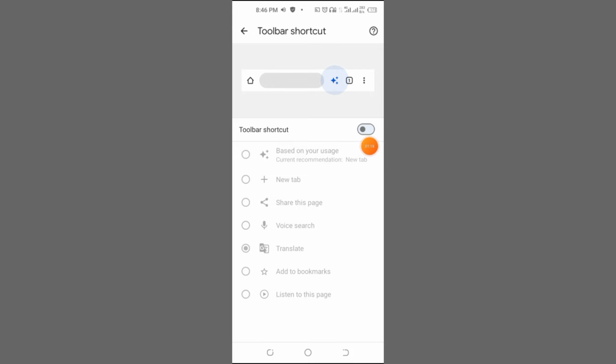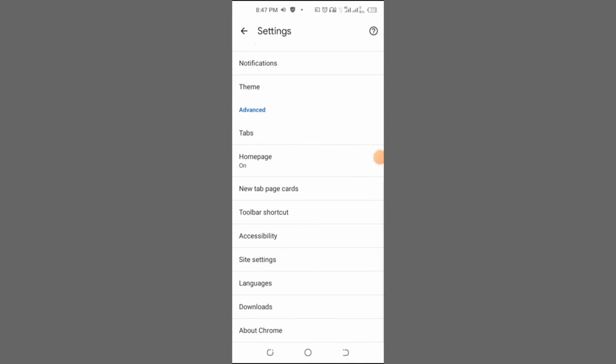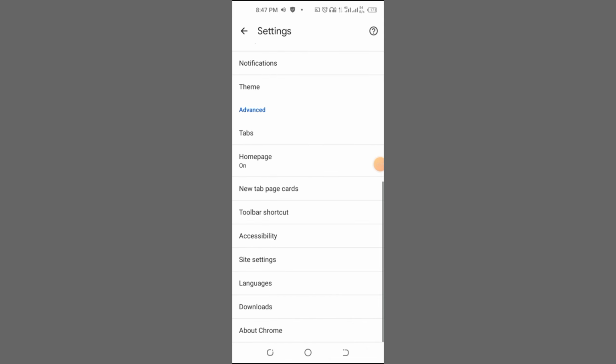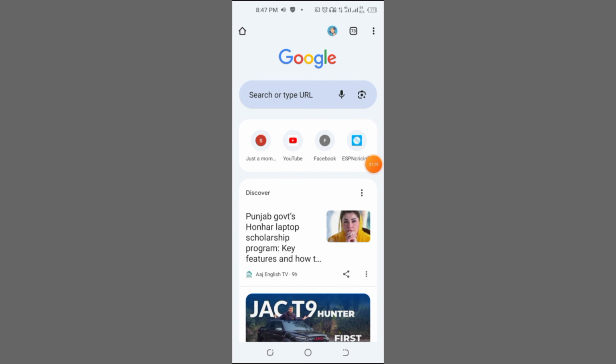Reactivating the feature. If you ever want to re-enable the translate icon, just revisit these settings and toggle the option back on. It's that easy. And there you have it. By following these quick steps, you can enjoy a distraction-free browsing experience in Google Chrome.